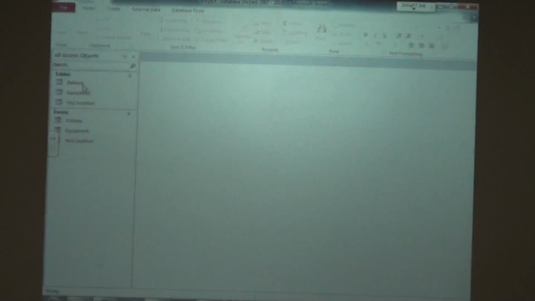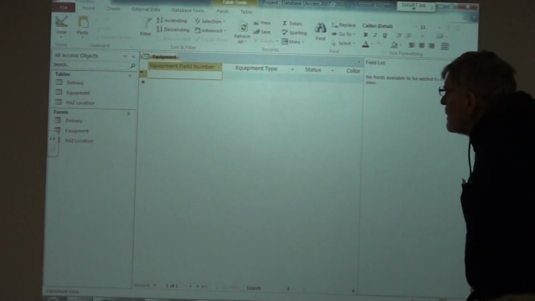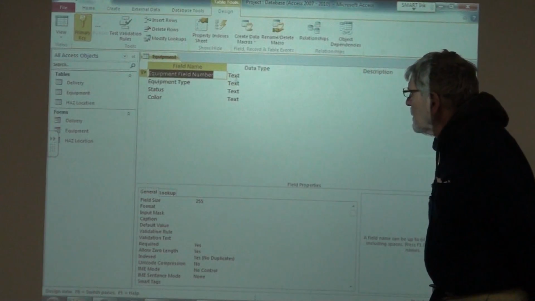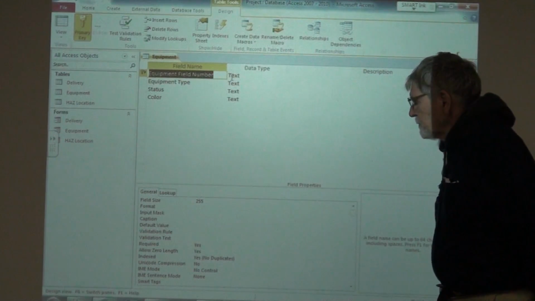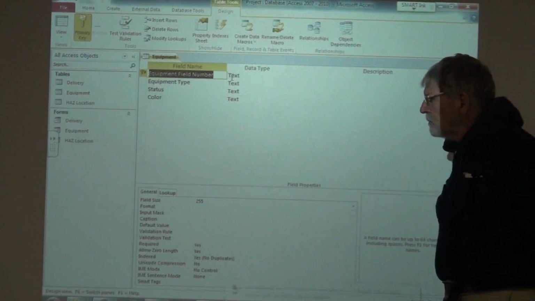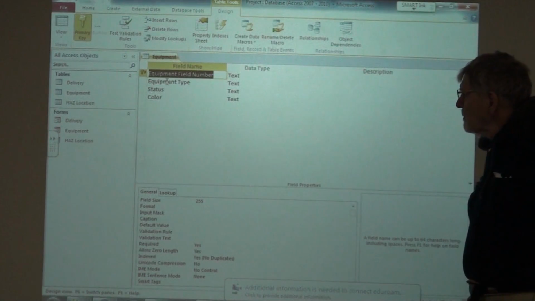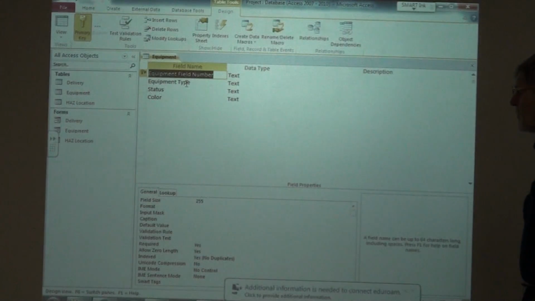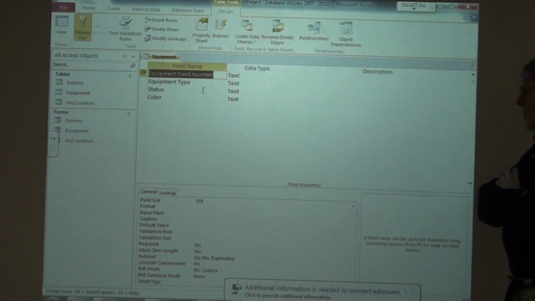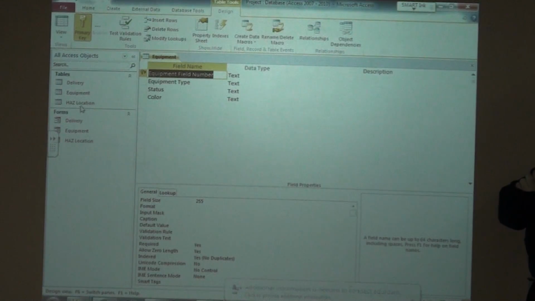Okay. All right. So mine has locations, locations of where the aircraft park, and then equipment, and then my dynamic table is the delivery and where those items are. So the equipment field number has letters and numbers in there, that's why it's just text. And then I also have the equipment type, whether it's a generator, air compressor, or something like that. The status, whether it's serviceable or not. And then color. You just type all that in?